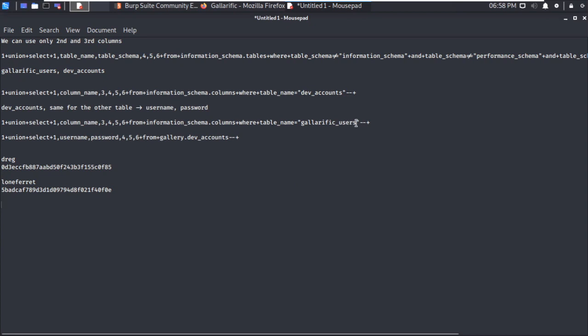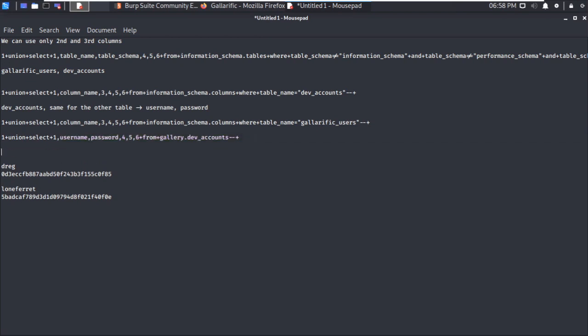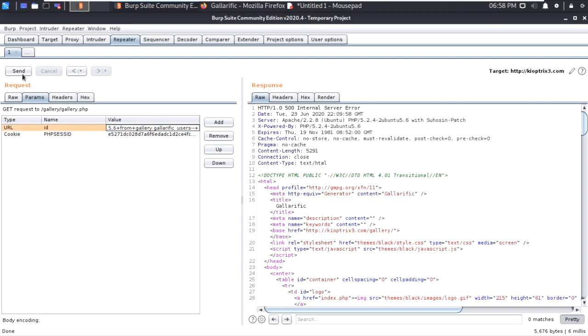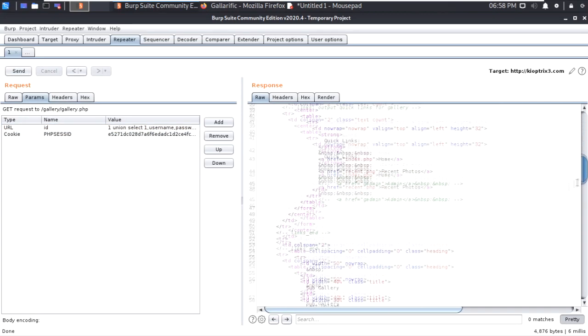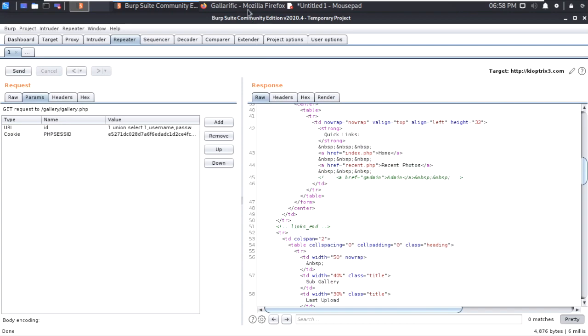So let's go ahead and go for users. So this is going to be the same, except the table would be users, right? Gallery dot gallerific underscore users. So this is going to be the query, and let me go ahead and run this. Send. Copy response.